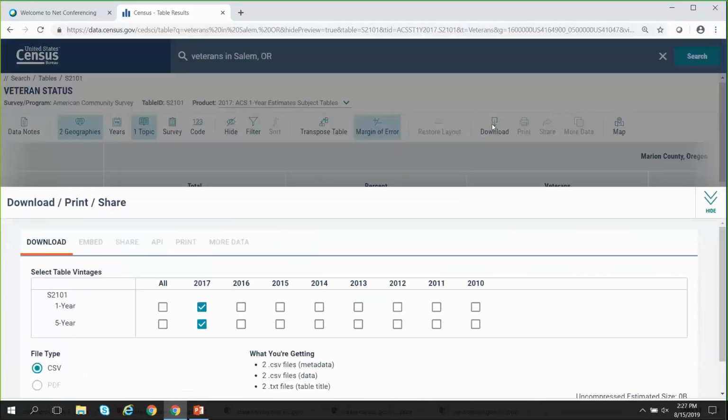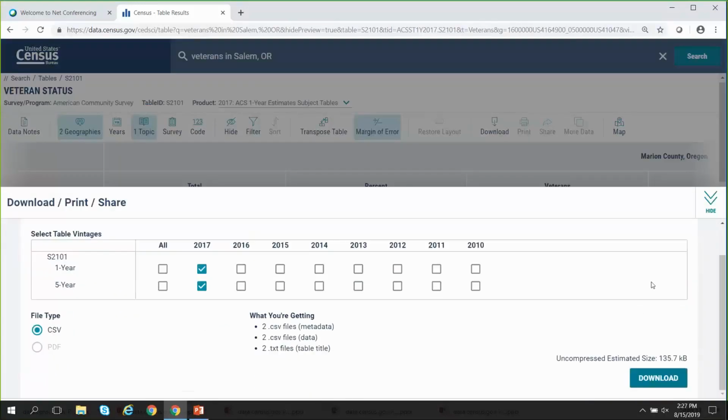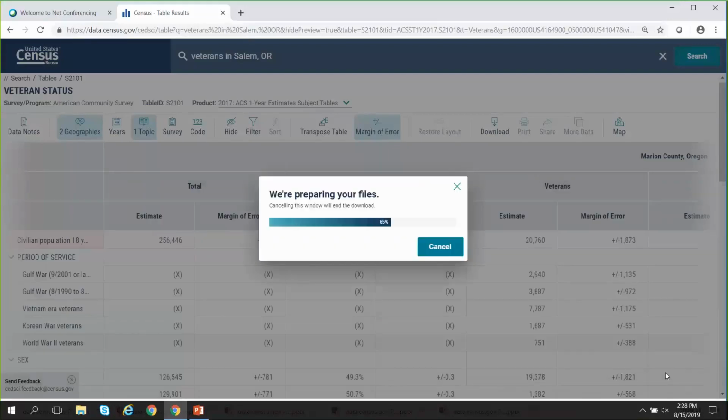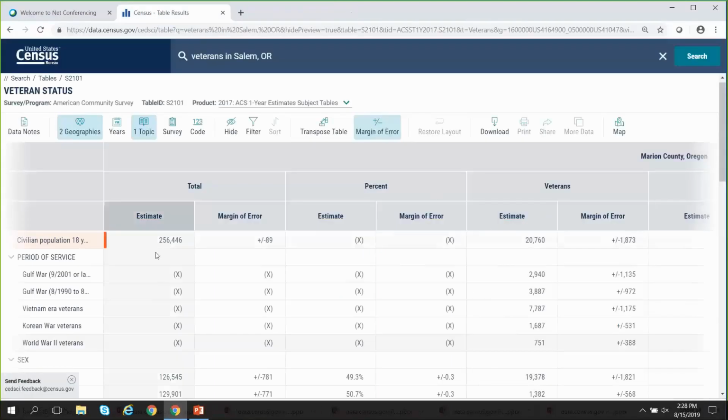You can also download. So this is how you download a single table. You're looking at S2101 for 2017, one year, but if you'd like five year, you can switch those up. And then download. Preparing your files will let you know. Download now, and that'll take you to some downloads, and we'll pull those up in a minute when they're available.